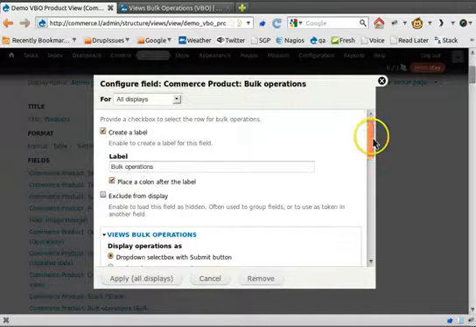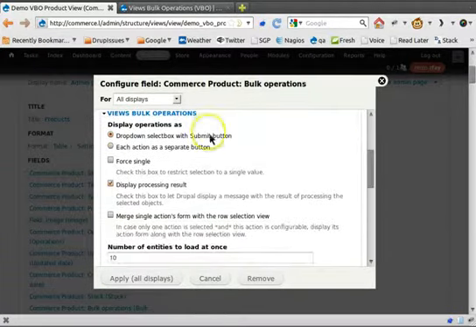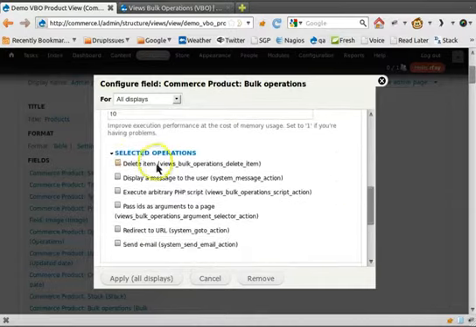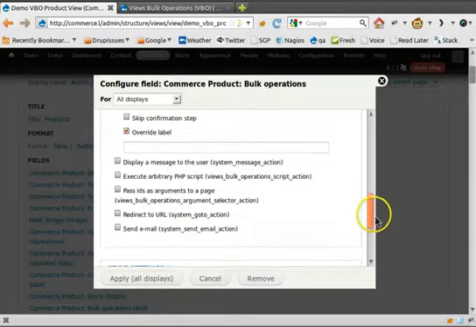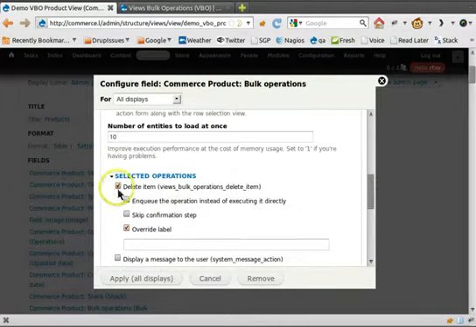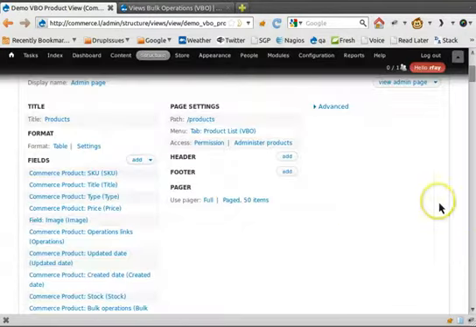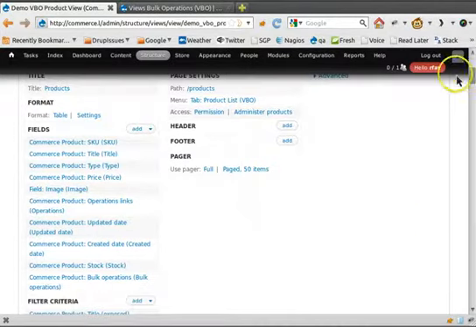And as we go down here, we have to configure what we're going to allow views bulk operations to do. And it can do some things right out of the box. It can delete an item. I don't know how you would use displaying a message to the user. These are system actions. You could send an email to the owner of every product or something, but essentially the delete one is the only stock one that I use very often. But what we need is one that says I'm going to set the value of stock to whatever we want. So let's go ahead and fiddle with this just a little bit.